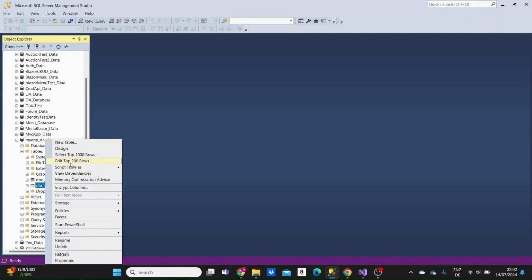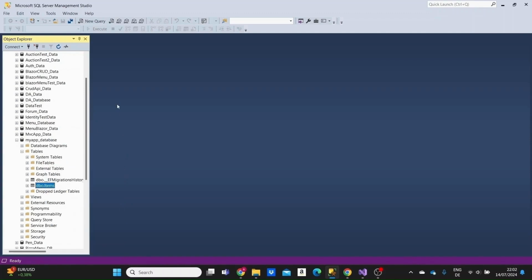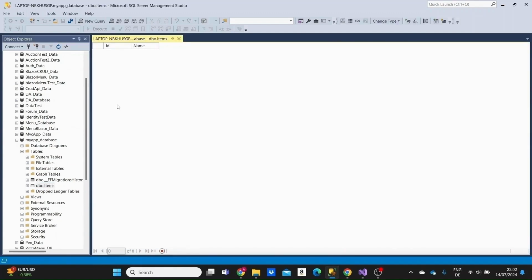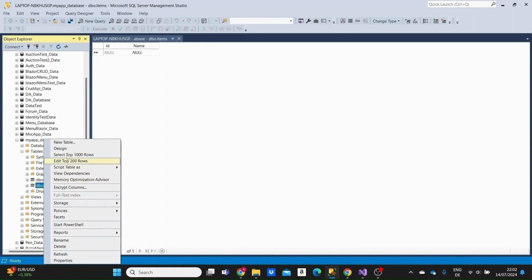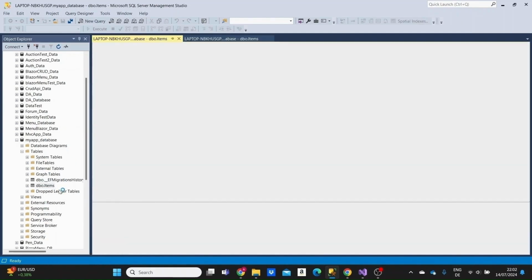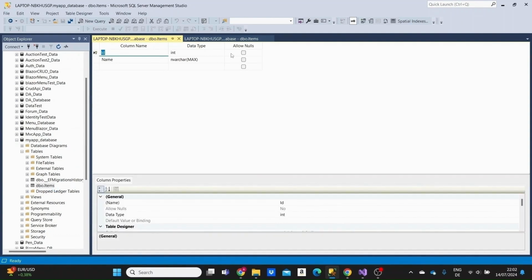If we click on Edit Top 200 Rows, we should see basically an empty table, but the table with an ID and a name. We can click on Design here to see our columns. So this is how Entity Framework Core's code-first approach works.